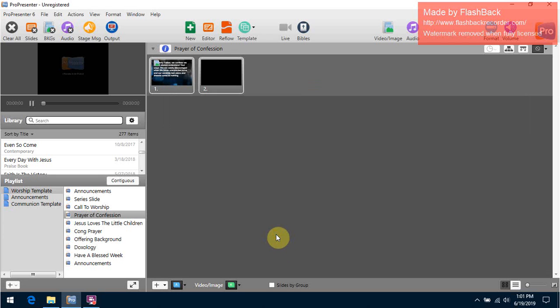Okay, I'm going to walk you through a bit of the interface here in ProPresenter just so you can know what the different parts are. Up at the top we have all of these shortcuts. All of these here are entirely for the people who are presenting live on Sunday.